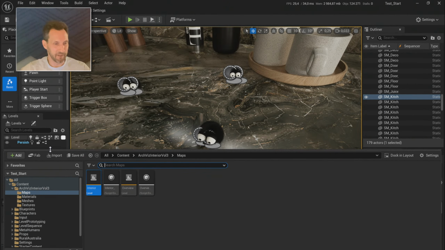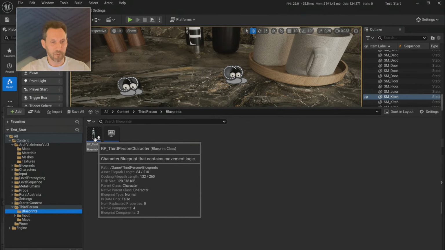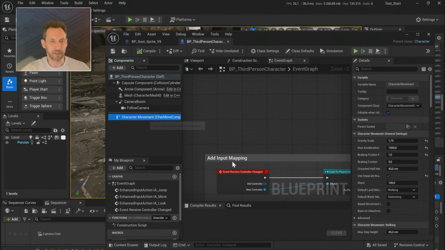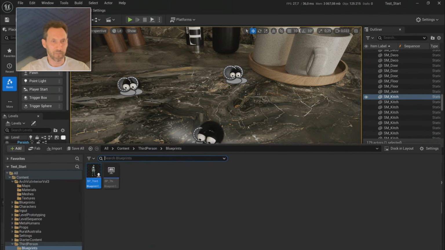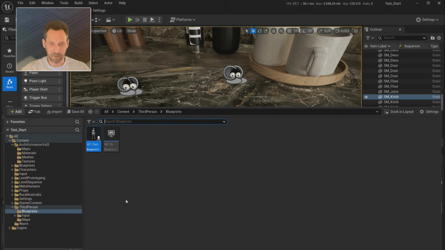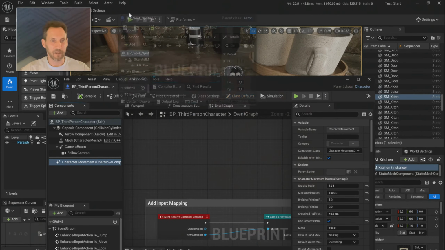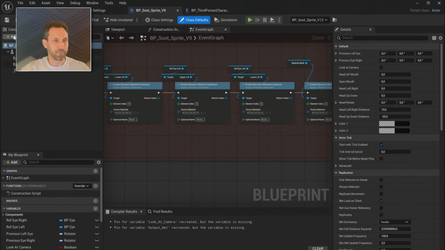In here to check out how they did it. This is the best way. We look into the third person and character movement component. Now it's available. I think they added it just in this one. So there it is. We do move both up. Now I can edit character.